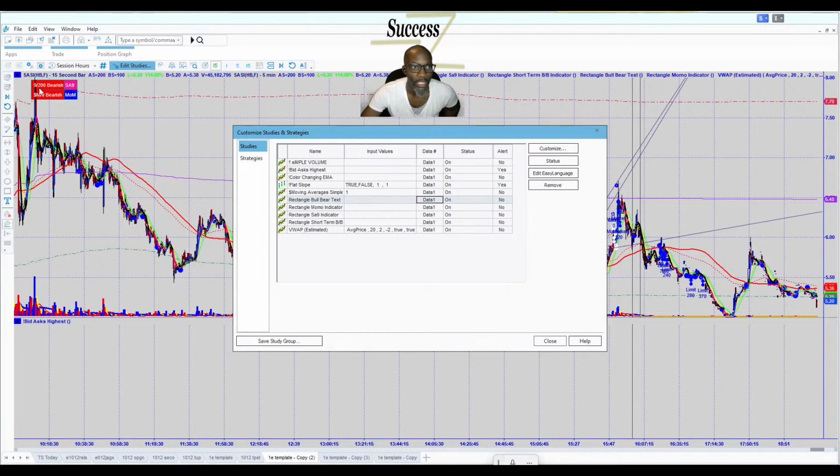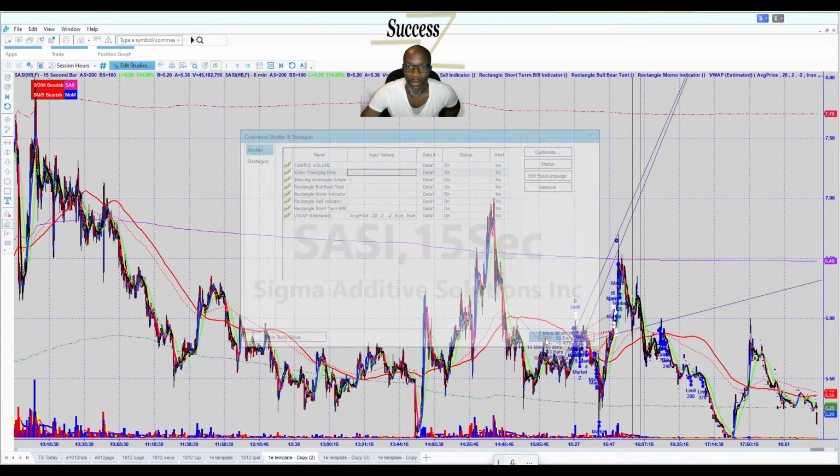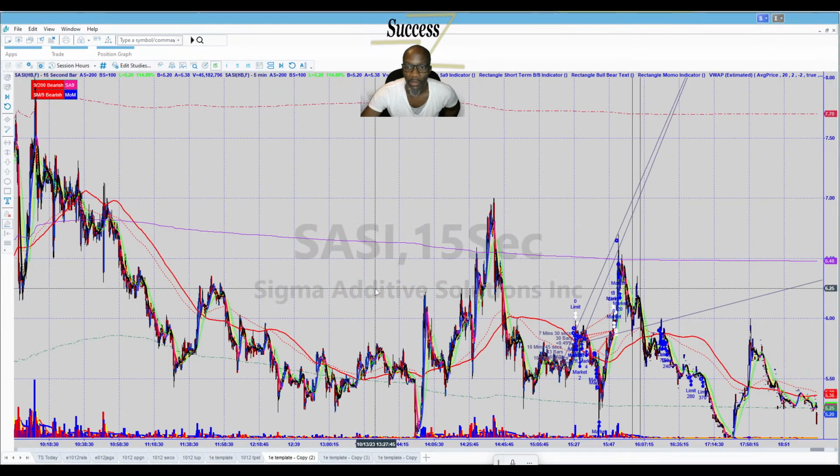All right, so for this rectangle we have 1, 2, 3, 4. So we have 1, 2, 3, 4 of those. That's that. And flat slope, we'll get rid of flat slope. Color changing EMA, let's keep that. Bid ask, highest. And maybe I want to play around with that too. Maybe another different color changing EMA. Bid ask highest. Get rid of that one. Okay. Simple volume. We need to keep volume. Always keep volume. All right.